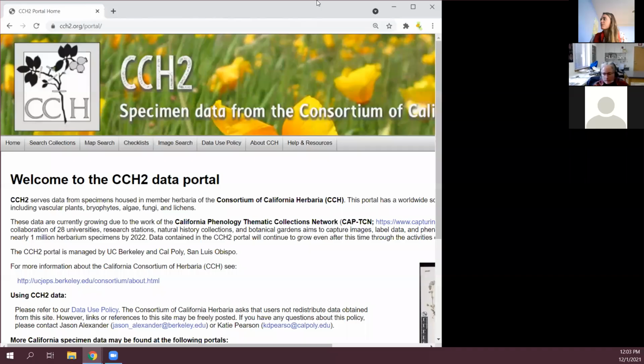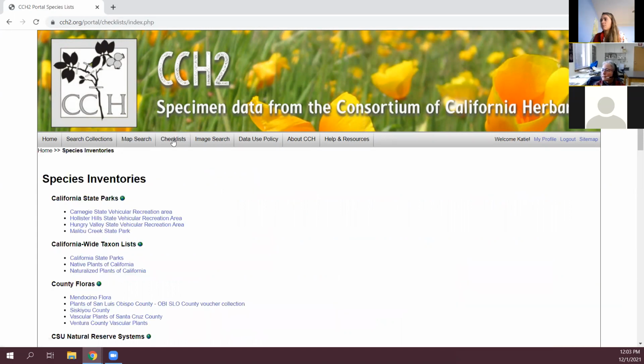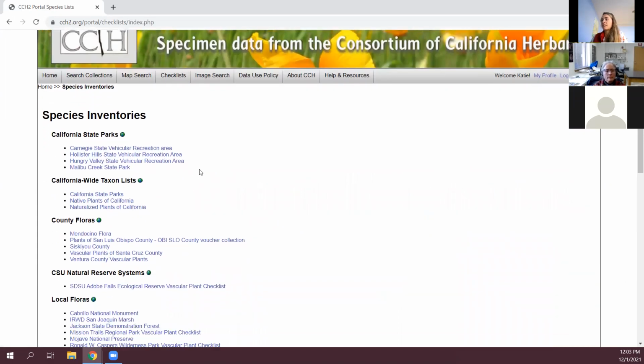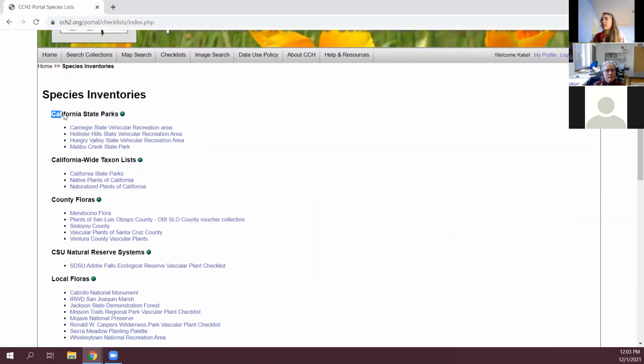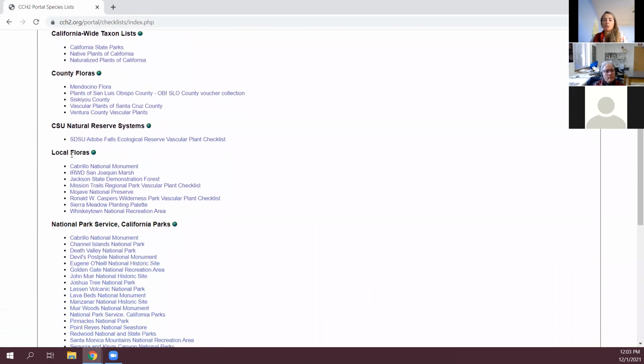All right, so here I am on the CCH2 web page, and you can create checklists for yourself, or you can access public checklists. You can also create public checklists that other people can see. If you want to go see the checklists that have already been made, you can go up to this checklists tab right here. And then you can see that some have already been made in the categories of California state parks, county floras, local floras, etc.